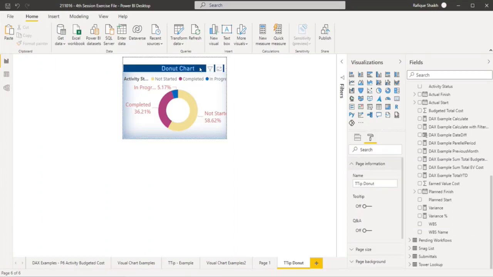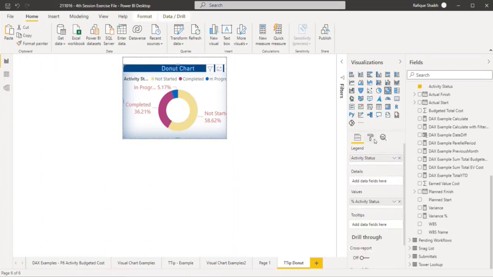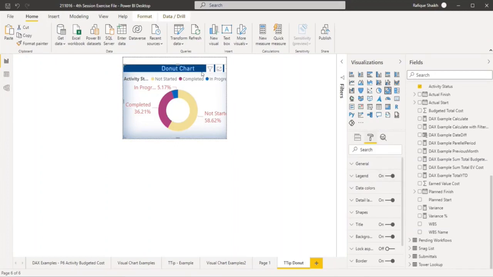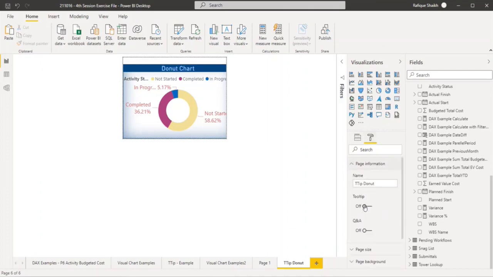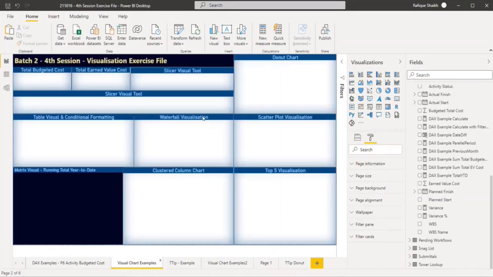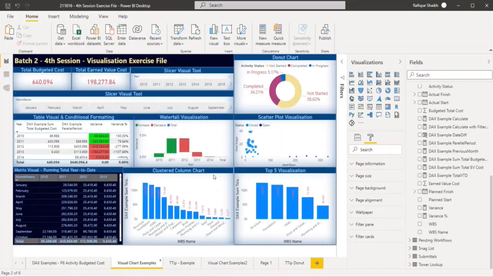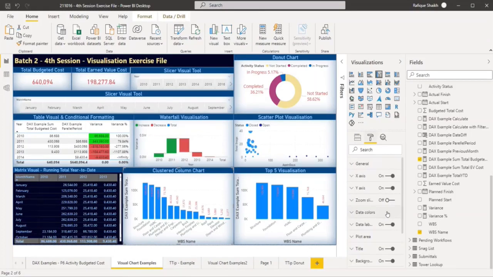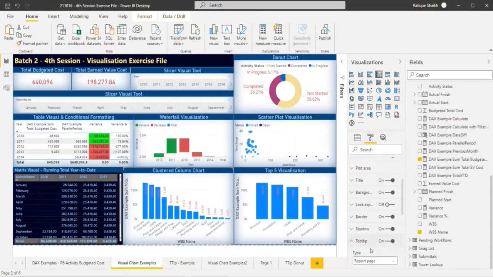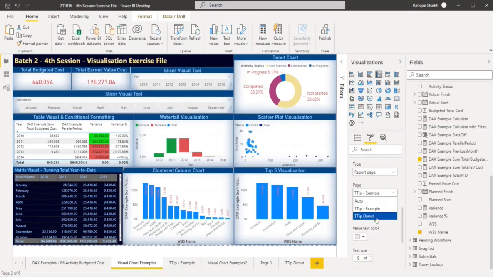See this? I was trying to click on this visualization and it was not showing up the tooltip over here. You have to click on the blank canvas, then tooltip, page information, and tooltip enable. You see this tooltip donut, just enable that and it should show up over here in the drop down box. So click on that particular visualization, go to the paint, and select that particular tooltip.